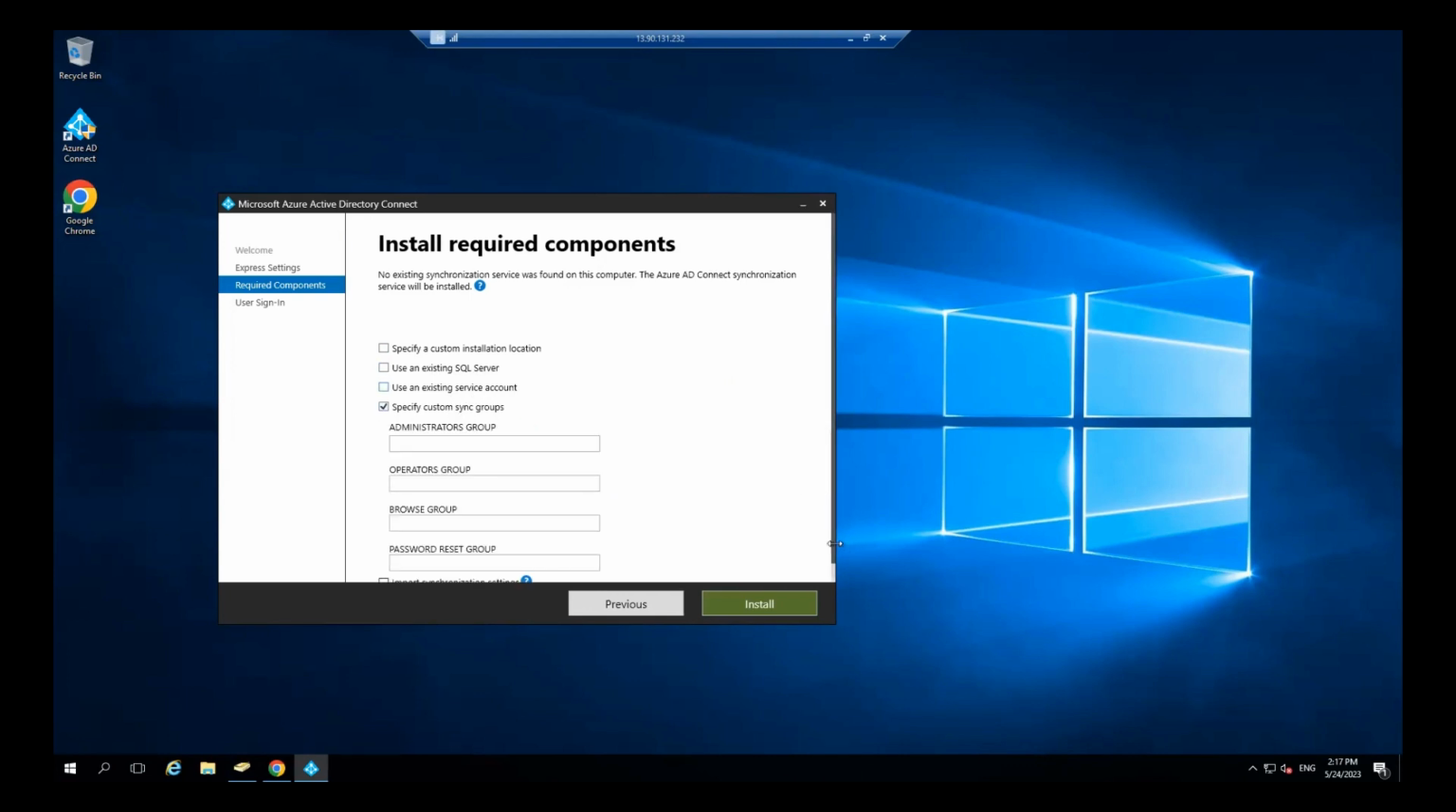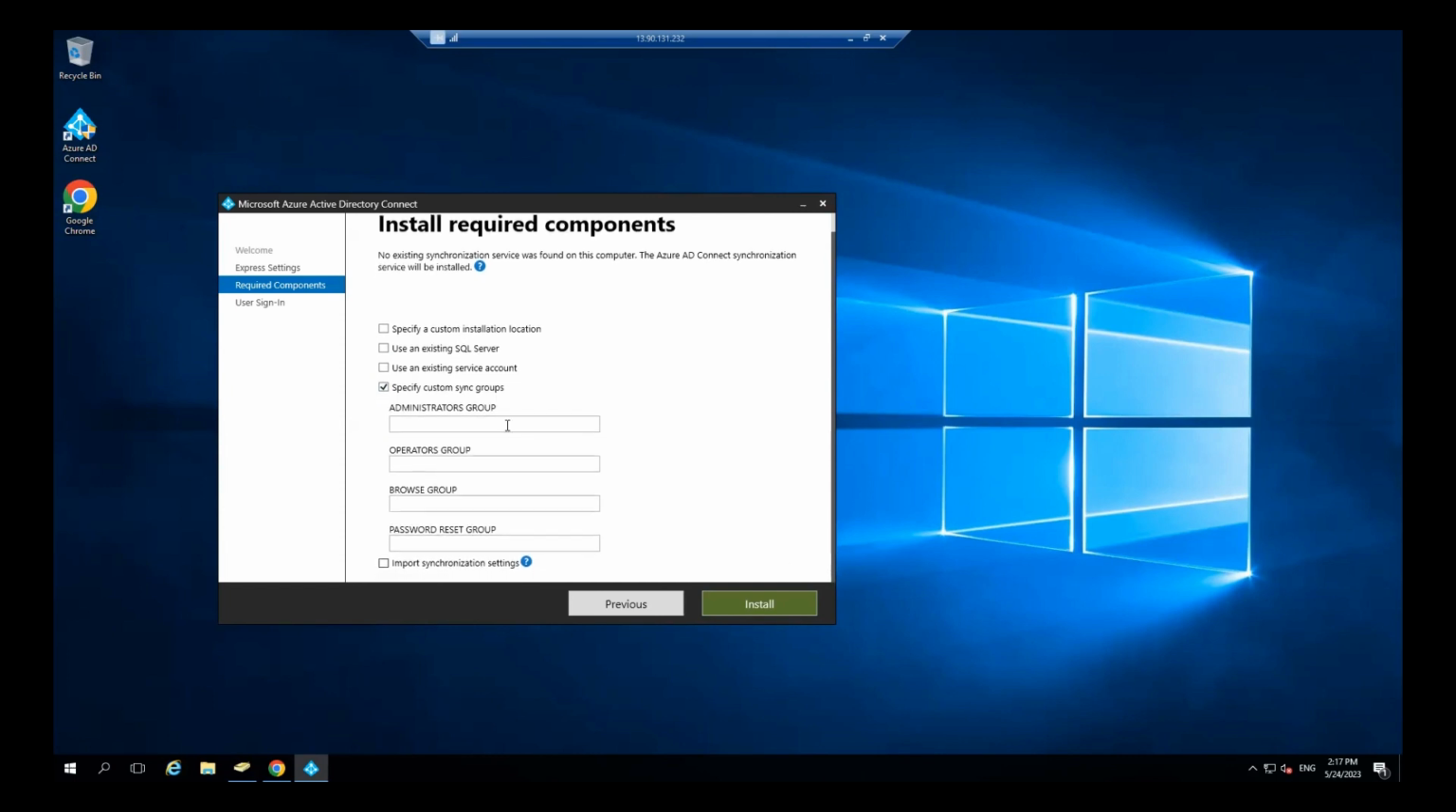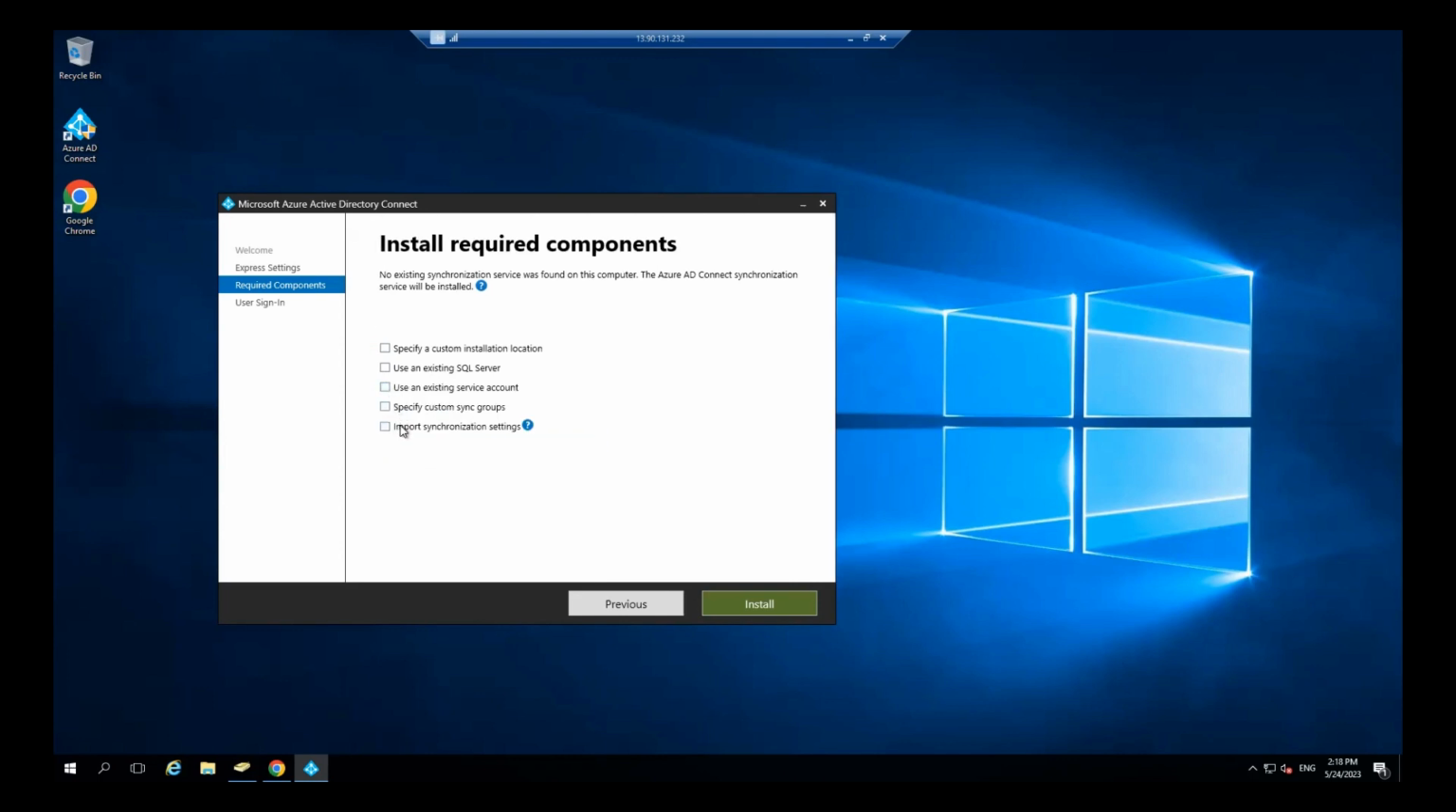So as part of this tool installation, it's going to create 4 groups. One is administrator group, operators group, browse group, and a password reset group. So this is used by the tool while the synchronization is happening. So if you already have groups created and you want to use them, you can just specify this. So if you already have an existing Azure AD Connect tool and these settings already configured, you want to import them, you can just specify the location of that tool. So it can just import those settings. Right now, I will go with the default options and click on install.